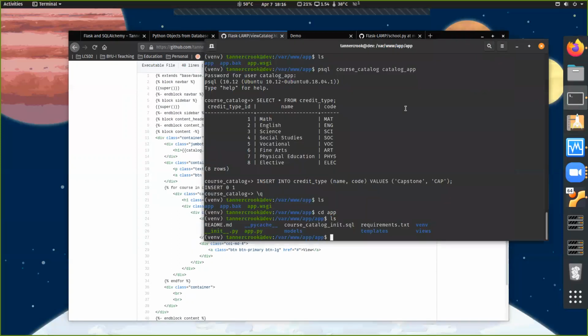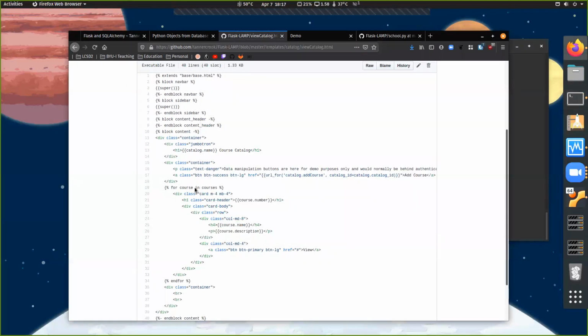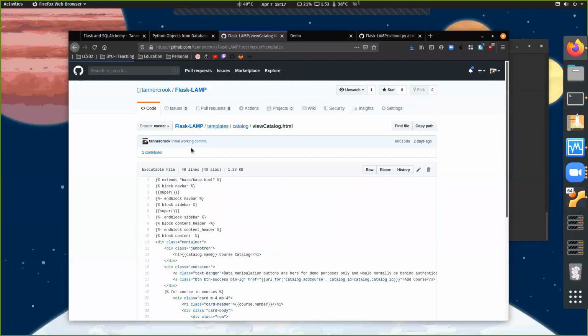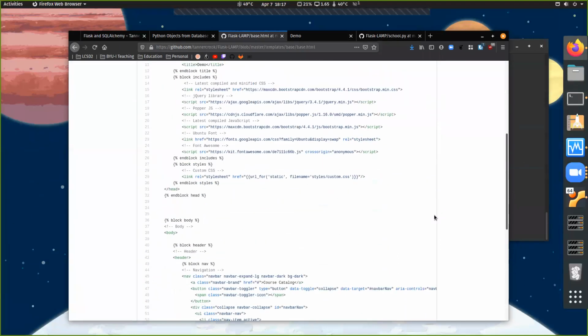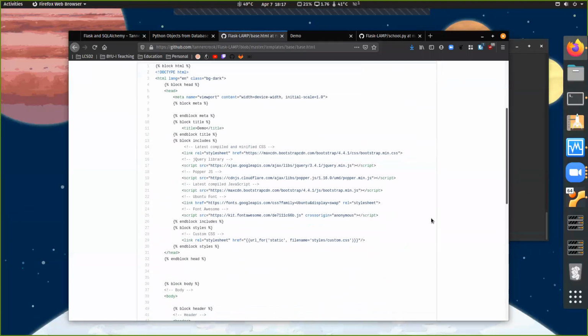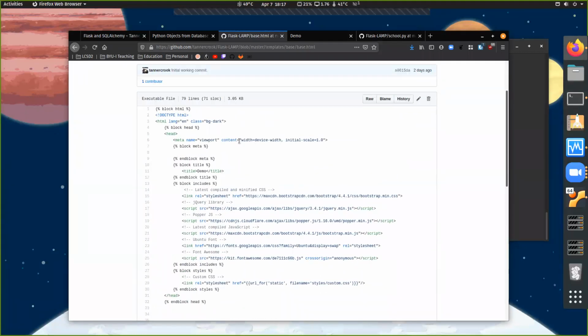Real quick, I'm going to build a new template. But before we do that, I want to talk about our base template. Our base template is where we define the whole structure of all this. You'll notice this one actually has quite a bit. This is where we can define certain blocks. Basically, blocks are like little modular bricks that you can add into your templates.